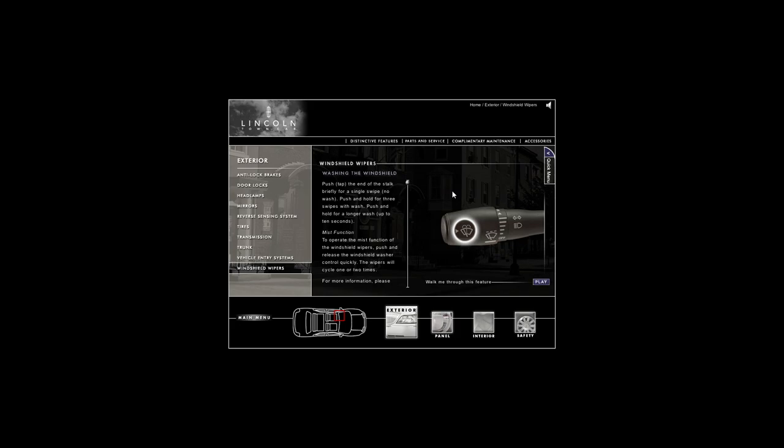Push, tap the end of the stalk briefly for a single swipe, no wash. Push and hold for 3 swipes with wash. Push and hold for a longer wash, up to 10 seconds. Mist function. To operate the mist function of the windshield wipers, push and release the windshield washer control quickly. The wipers will cycle 1 or 2 times. For more information, please consult your owner's guide.